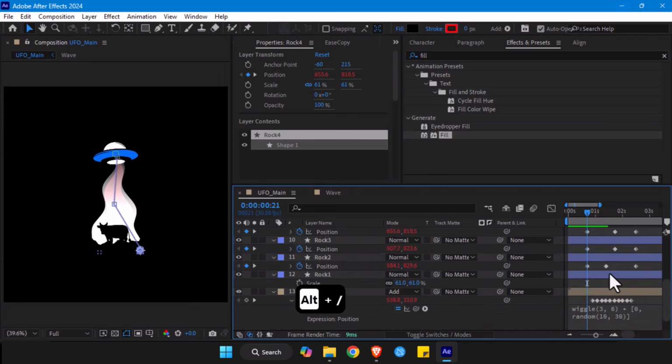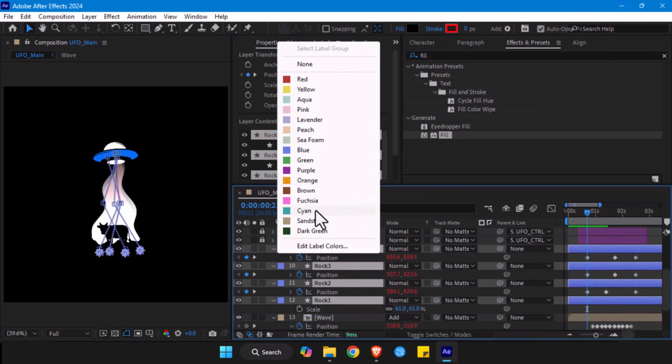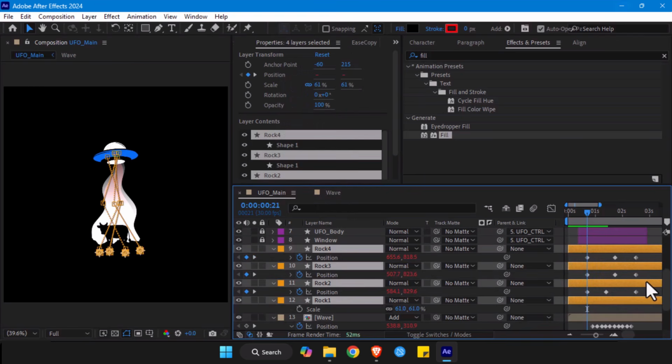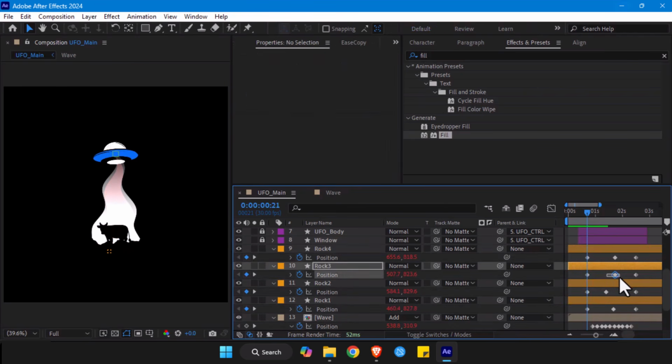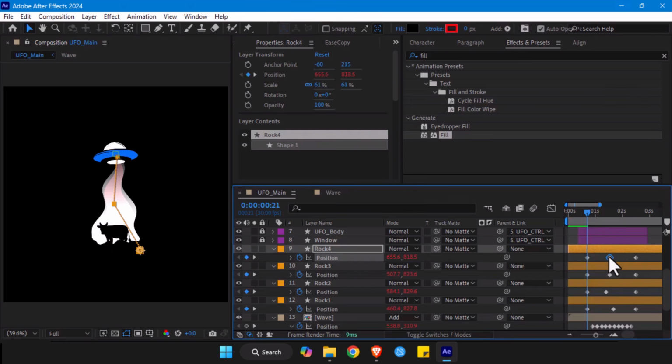Now I'm going to select all of them. I'm going to give them a different color. Now I'm going to press U. And I'm going to just play around with the keyframe and its timing. Okay, it doesn't have to reach there.